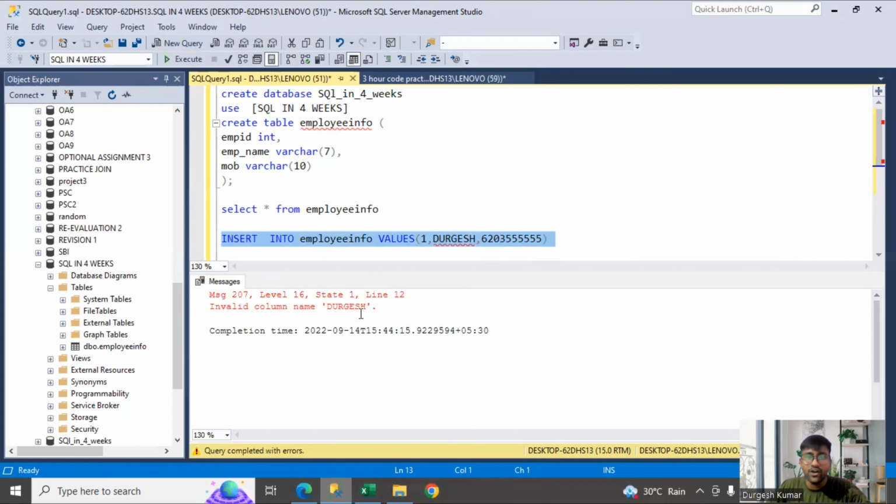So wait, let me run this code. See, invalid column name Durgesh. As you will not give this Durgesh in quotes, it will think it is a column. It will know this is a column, but this is not a column, right? We are inserting into this employee info, so that's why we give quotes here. So now it becomes a record. If I run this code, see, 1 row affected.